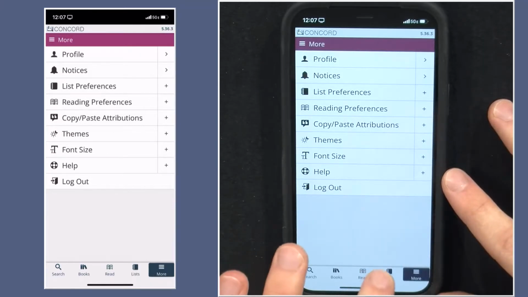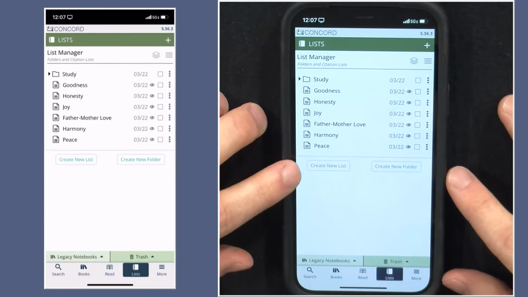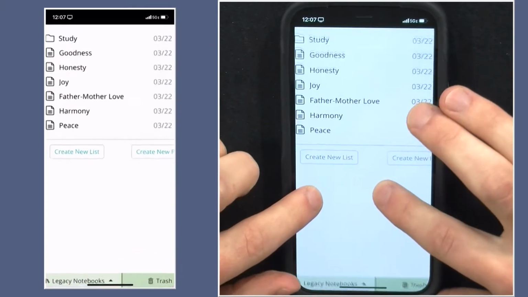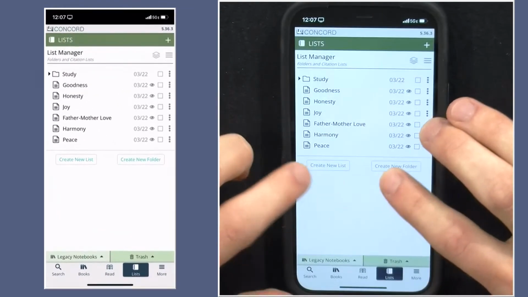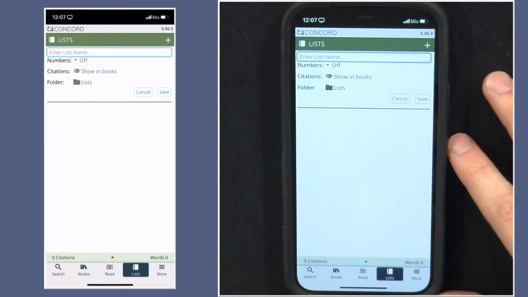So let's go to Lists, and we're first going to start by creating a new list. And my Create New List button is kind of in the middle of my screen. If you don't have many lists, then that button might be a little bit higher on your screen. And I'll zoom in just so you can see what it looks like a little bit better. It says Create New List. And I'll tap on that to start creating a new list.